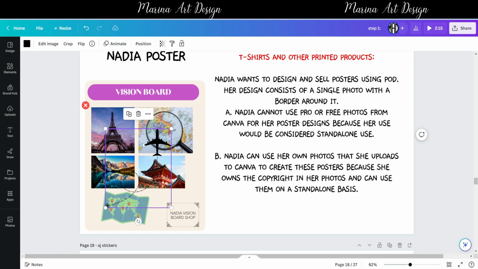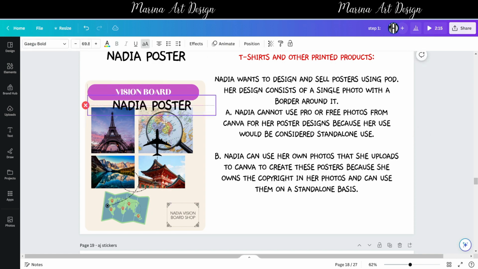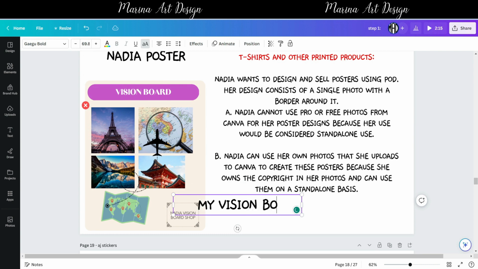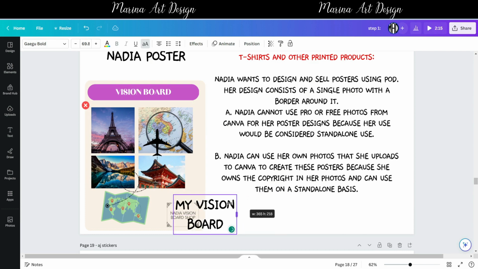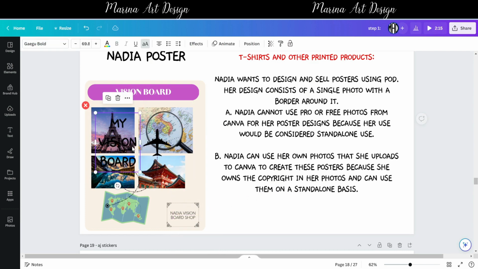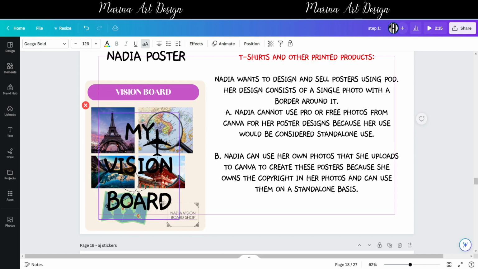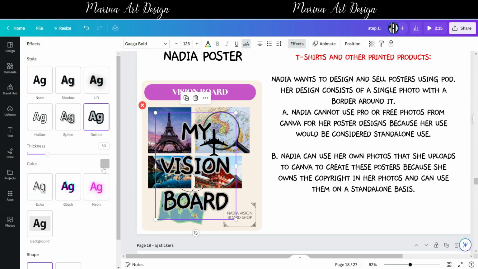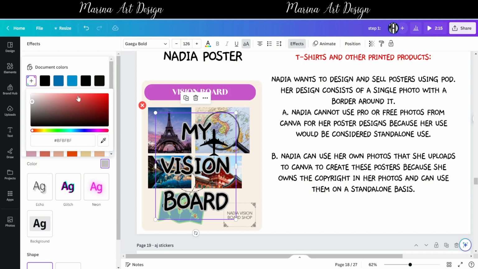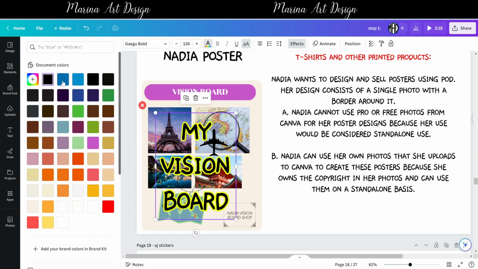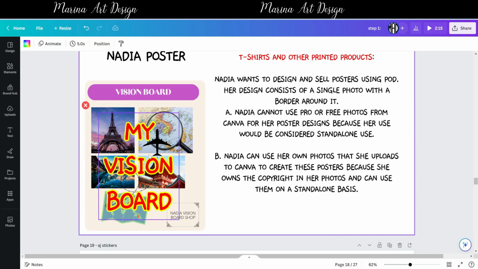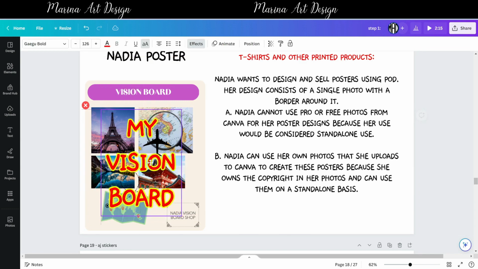So the only way Nadia can use this is, let's duplicate this, let's type "my vision board". Let's put this on top of everything. And let's go to effects. Let's change the color to something wild. No, I want yellow. And let's change this to, okay, that's a color combo to burn your eyes. So now this is allowed.